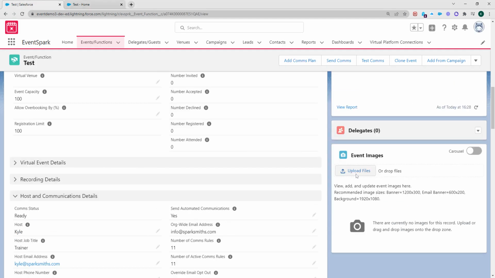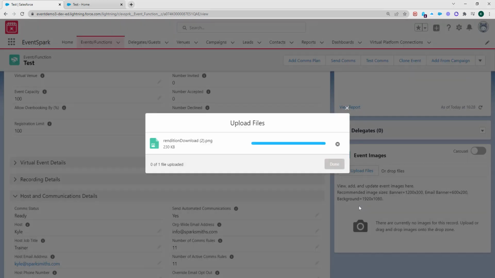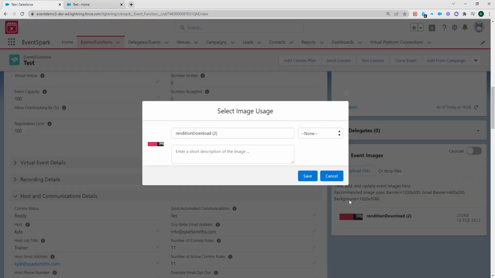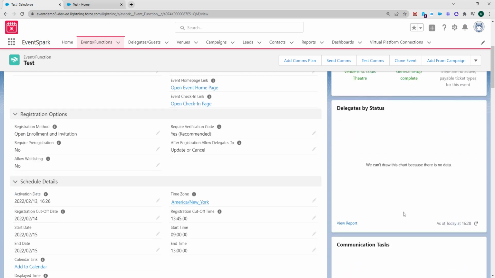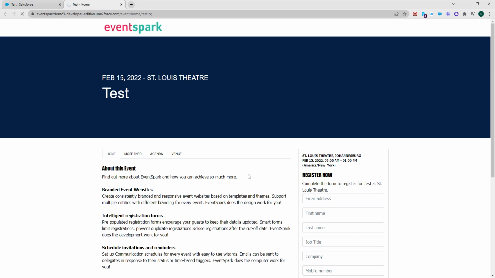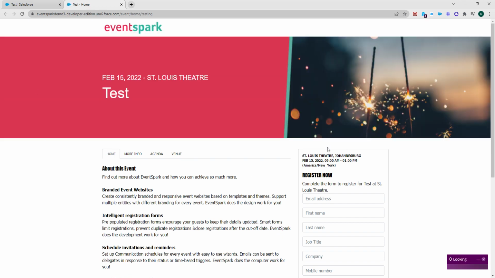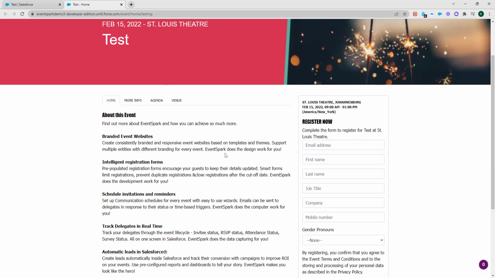Where this can be found is under our upload files, where we can upload a file from our computer, or we can drag and drop a file to be displayed. I'm going to drag and drop a new file, and on completion, the system will ask me what I'd like to use this for. I'm going to save that. I'm going to refresh this page, and you can see that our banner is now loaded. This event is good to go live.